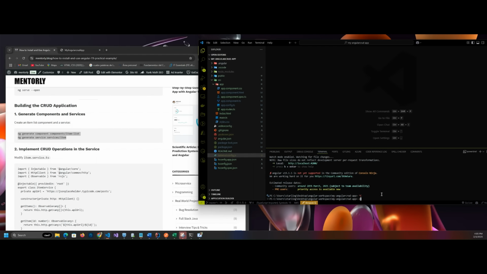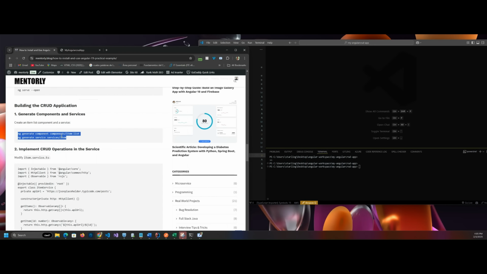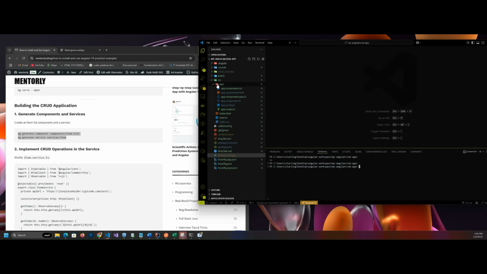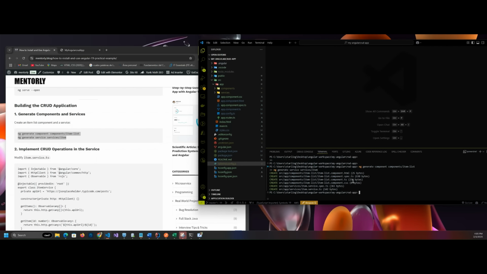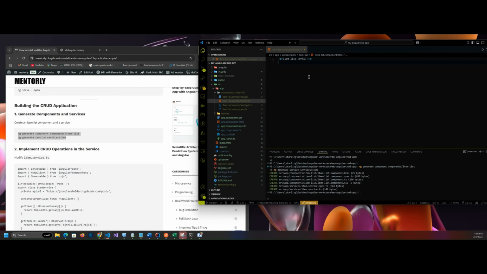Let's clear this, and let's generate the component and the service. Then we automatically create our different files or classes with the service and component. And then we have this folder with the item component. Here we can see we have the HTML template.